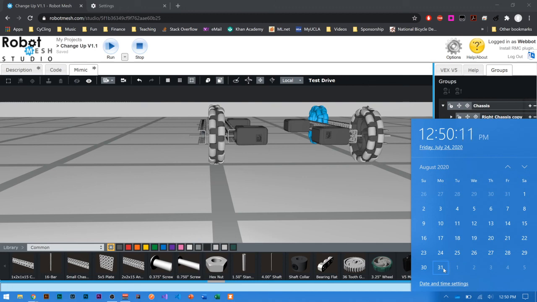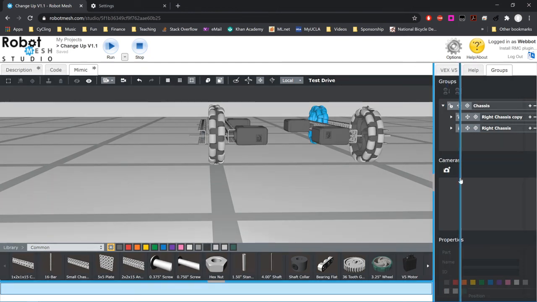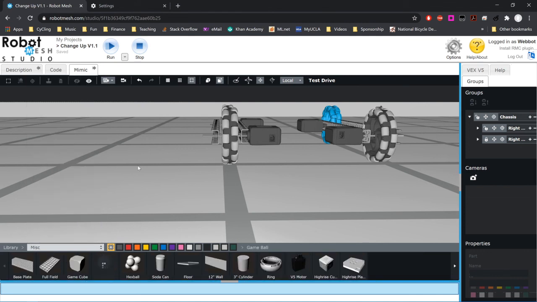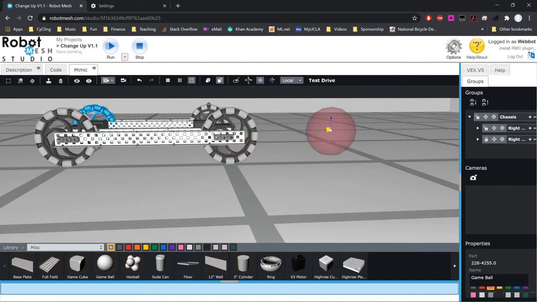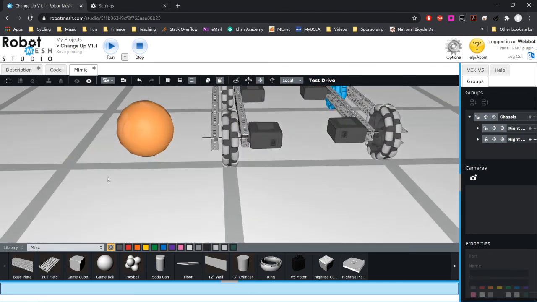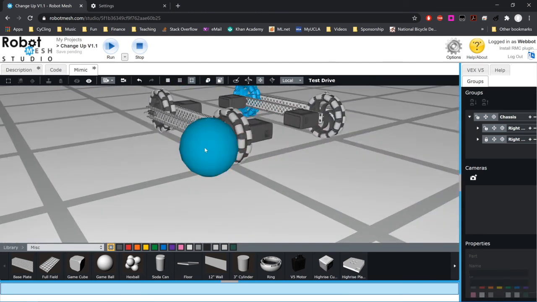And I want you guys to work independently. Come up with different designs for trying to solve the game problem of picking up and moving these balls and knocking them out of cages. There are even some game balls in the renderer. I don't believe these are the exact size of the balls in our game, in the Change Up game, but they do give you something to work with and something as a basic reference for how to build and manipulate an object in RobotMesh, in the Mimic.